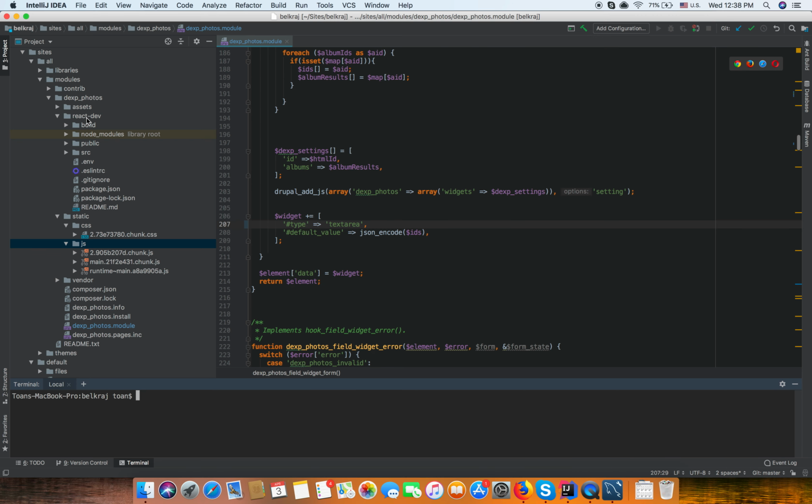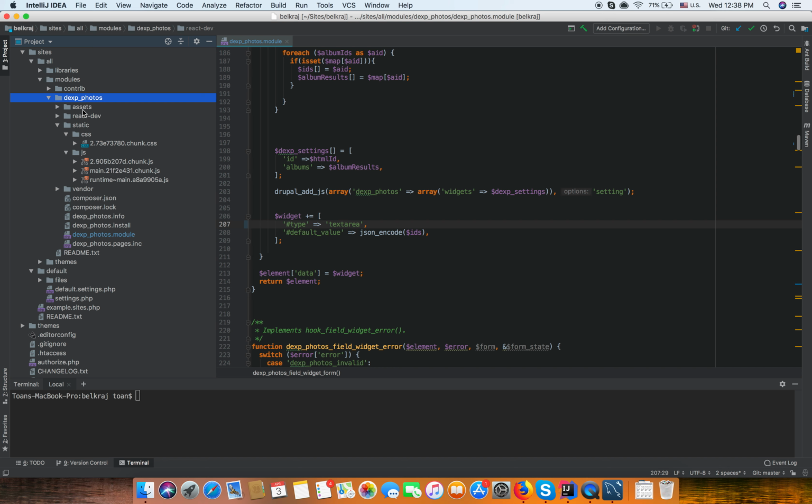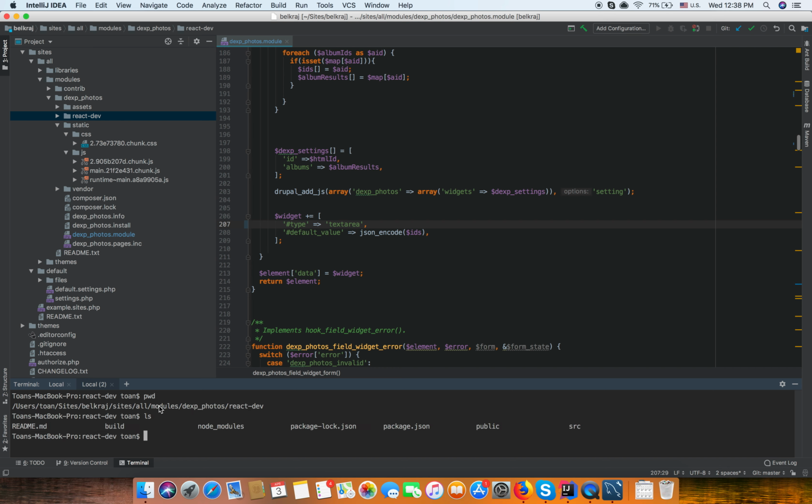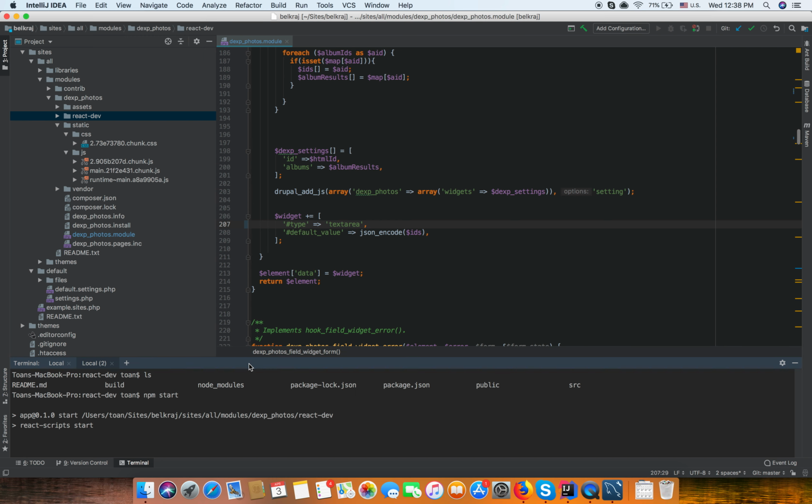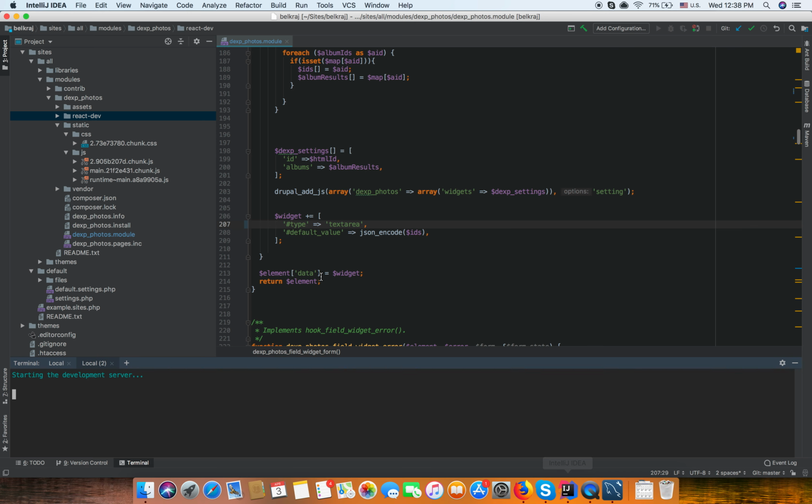Okay, so now I'm going to start the React app. Now remember the React dev folder inside the photo module. Now I'm going to change the terminal into the React app, so you see that. Now I'm going to run start to start the React application in development mode. Okay, now it's started, and now I want to show you how we use it for testing.